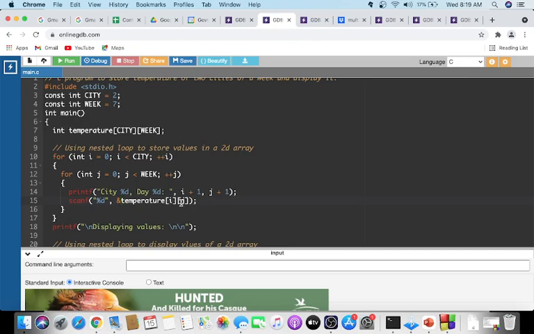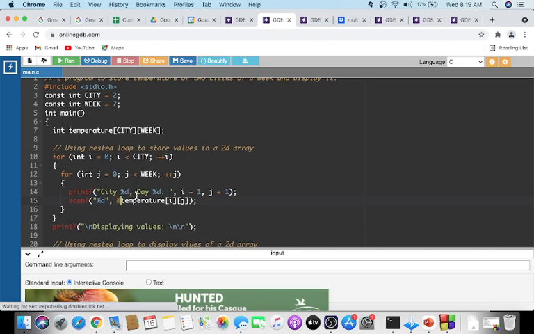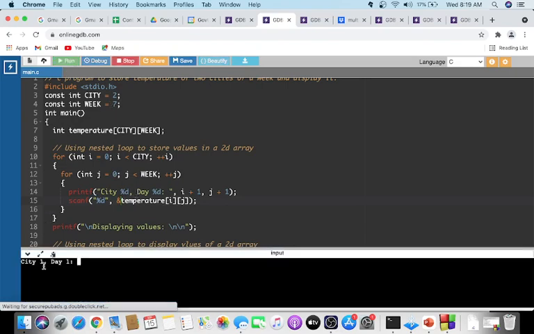So first is city 1 and temperature 1, day 1 temperature will be entered. Then after that j becomes 1. Then city 1 temperature, if you run this program, you can see this. So you have to enter city 1 day 1. So it will be printed like the city 1 day 1.